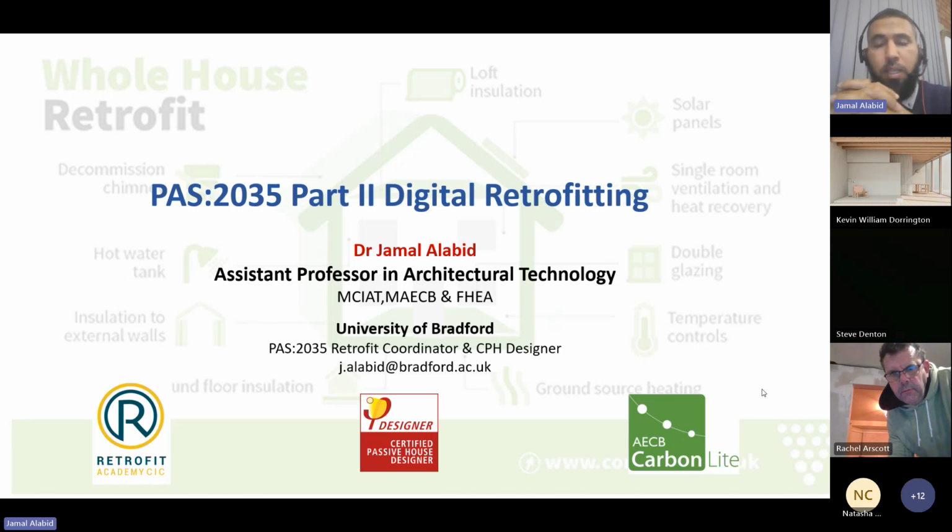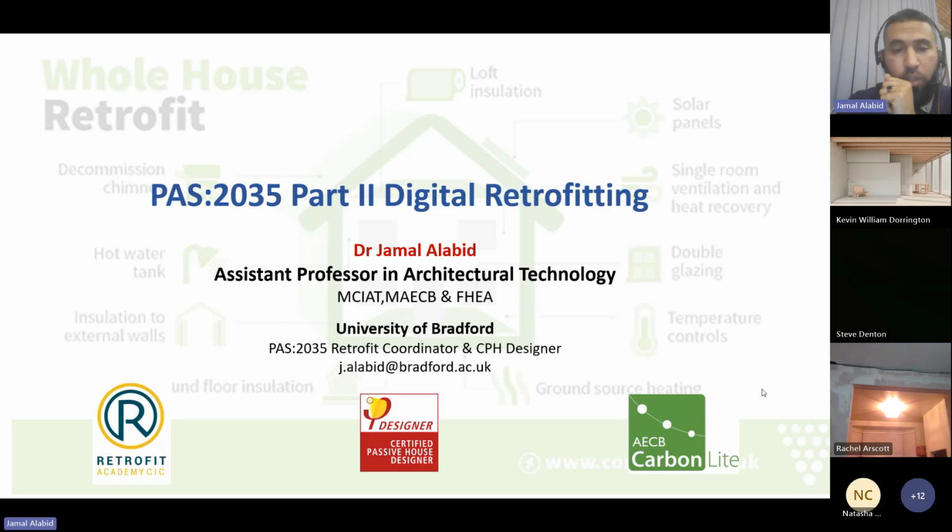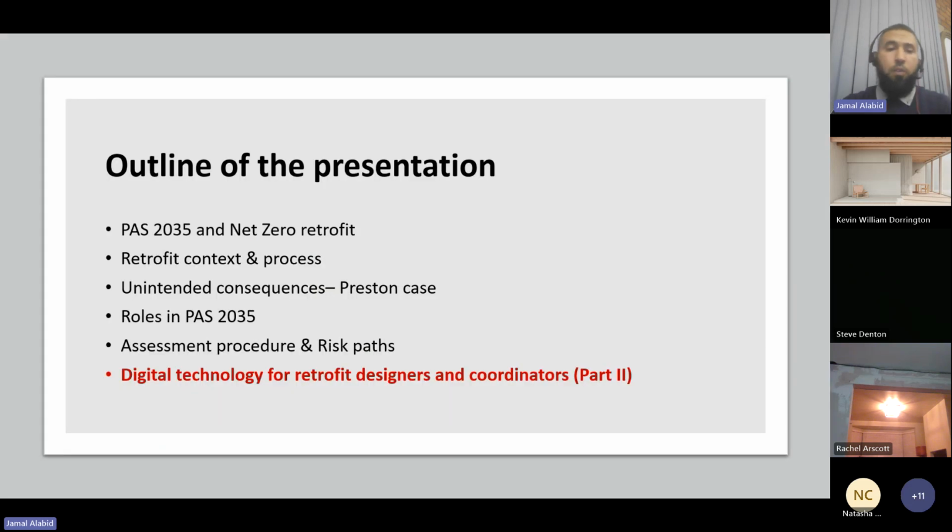But this time, part 2 is focusing on the digital and the technology used and recommended by the document or the standard, like BAS and SAP and PHPP and also like WUFI. But today our focus will be, as I said, on a few softwares. I'll try really to spend more time on explaining the theory behind these softwares and why they are probably recommended.